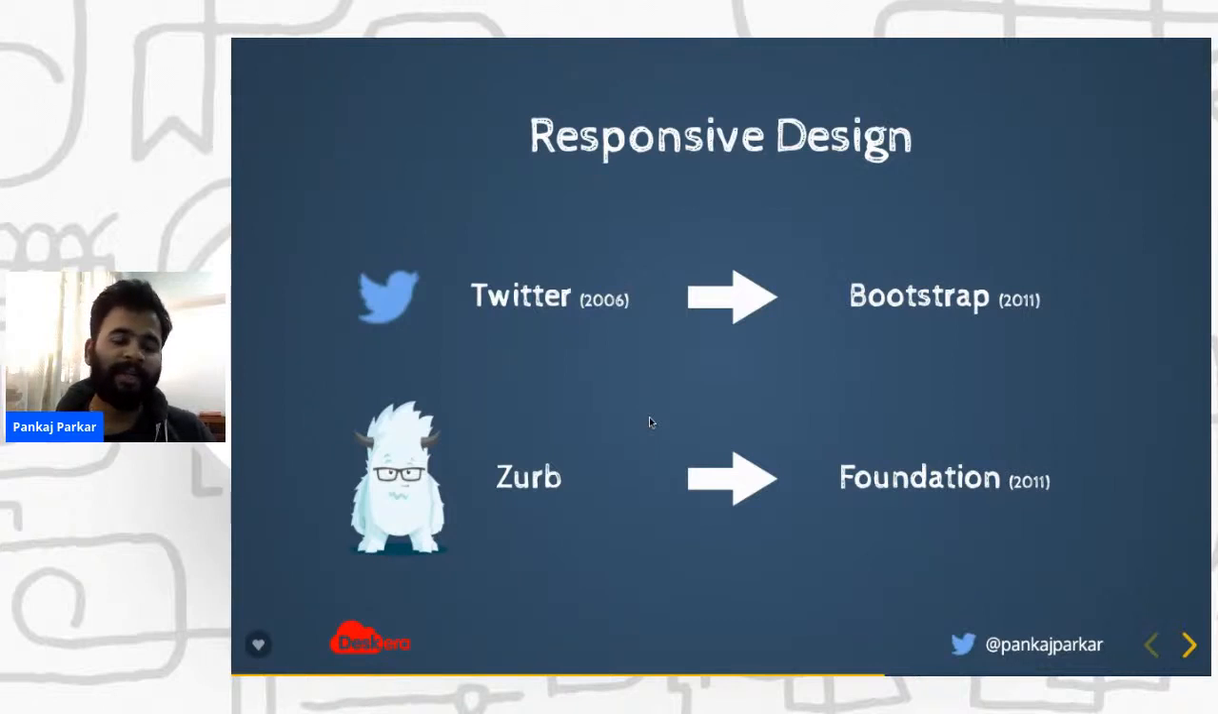And Twitter and the Zurb Foundation introduced some frameworks, which are CSS frameworks. You can use those classes, and those CSS rules will make sure that it works on all the devices or platforms.